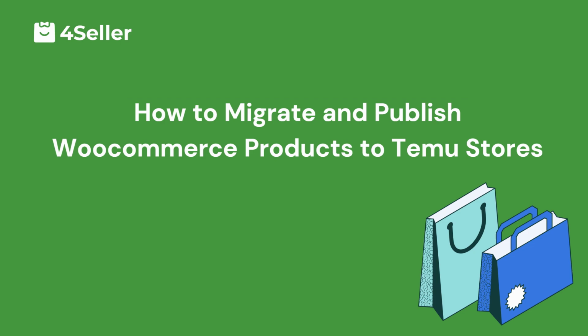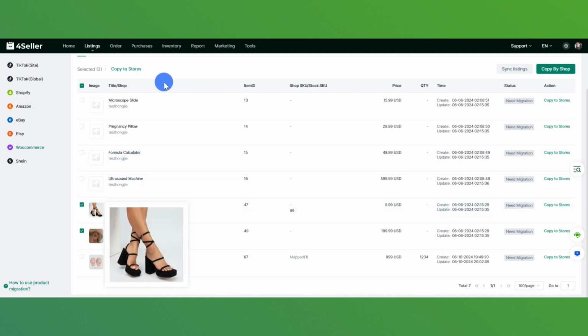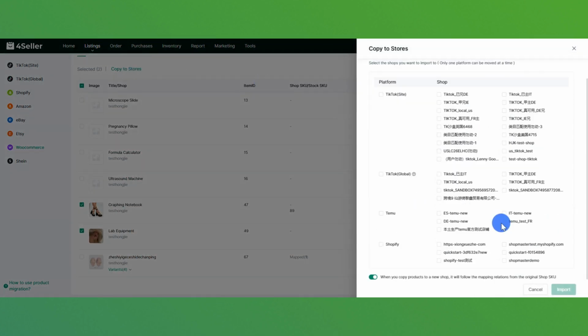Now let me show you how to migrate your WooCommerce products to Temu stores. Enter the migration page of WooCommerce, click the listings you want to sync in bulk, and choose the Copy to Stores button. Choose which Temu store you want to copy to and choose Import.